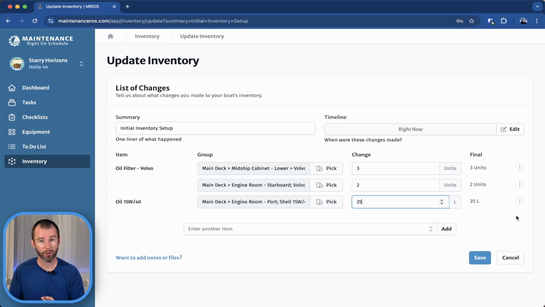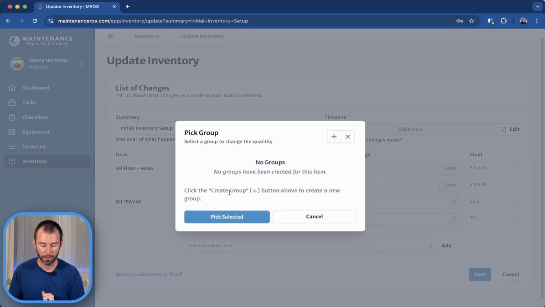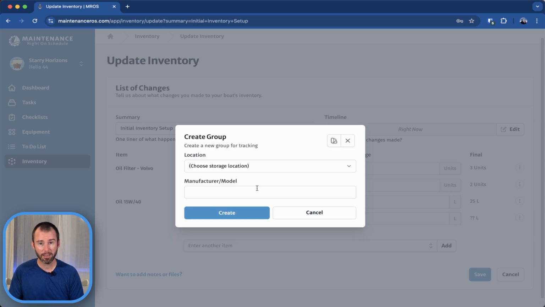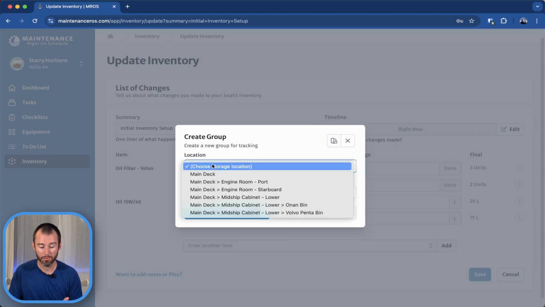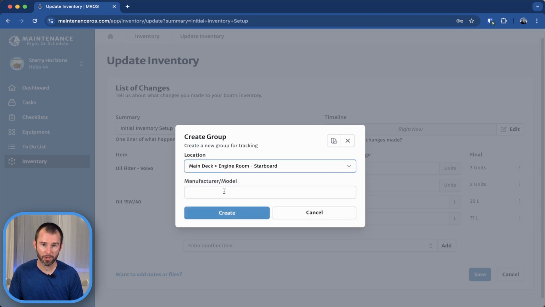Once again, let's go ahead and create one more group of 15W40. We'll pick the group, this time create a new group again, and this time, let's say the only place I had available for this extra oil was the starboard engine room. And instead of Shell, it's Chevron 15W40. Once that's entered, we can hit save.